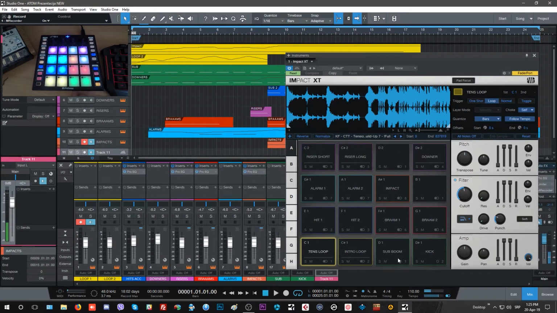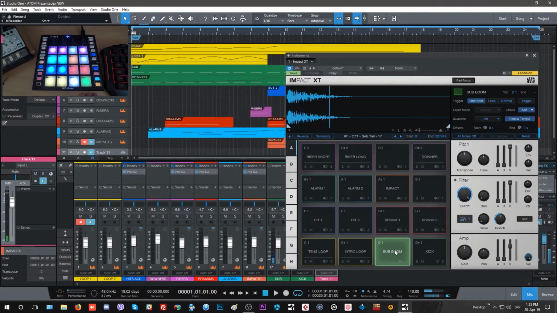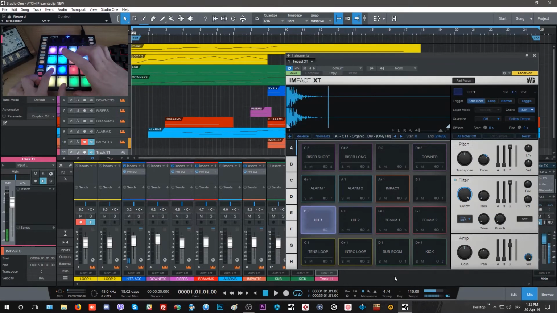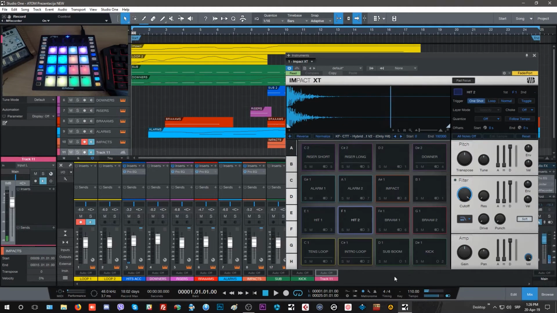For example, if I click here in Impact, Atom will also glow here. Just one more time, see? It glows because it is triggered. But if I click on Atom, it will also send a signal to Impact XT, you see, whether it's a kick or a trailer hit or stuff like that. So it's always synchronized. You can trigger various samples with this thing.